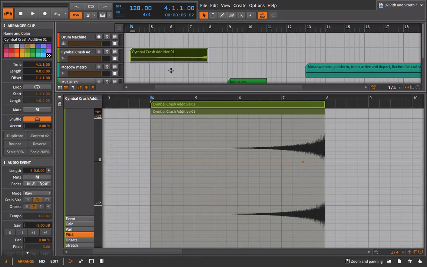So what I have to do is I have to apply one of these stretch algorithms. But notice what happens when I go into stretch. It's cut off some of the sample, and it also is giving me a tempo of 120. So what all these programs try to do is they try to guess the BPM of the sample you bring in. I have no idea why they try to do that because it's almost always wrong.